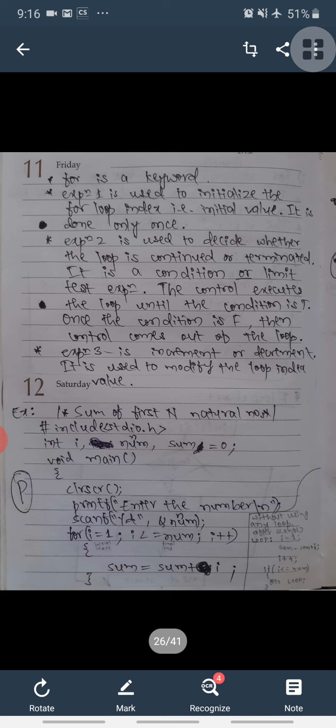Okay, so let us see here, I is equal to 1, I is less than or equal to num. Here I value is 1 already, and num value is 5. So 1 is less than or equal to 5, condition is true. So sum is equal to sum plus I will be executed. It means that if the condition is true, control enters inside the for loop, otherwise it comes out of the for loop.